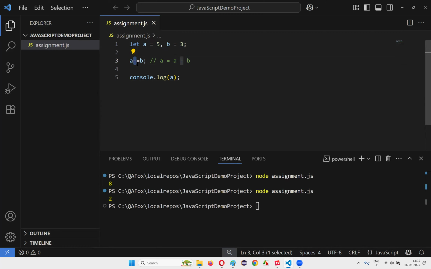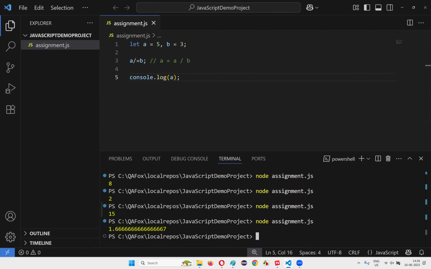Now if I write A multiplication equal to B, it means A is equal to A multiplied by B. A is 5 and B is 3, and 5 times 3 is 15. A will become 15. You see, 15 got printed. Then if I use A divided by equal to B, that is A is equal to A divided by B. How many times can 3 divide 5? 3 ones are 3 and the remaining will be a decimal point, 1.666 something, right? So 1.666 kind of thing will be printed.